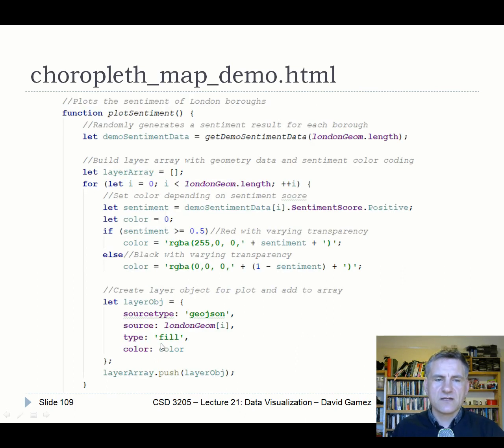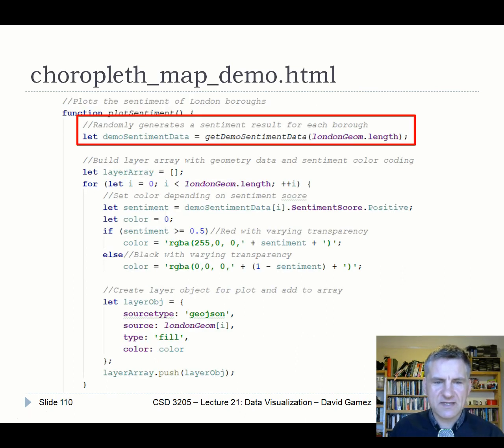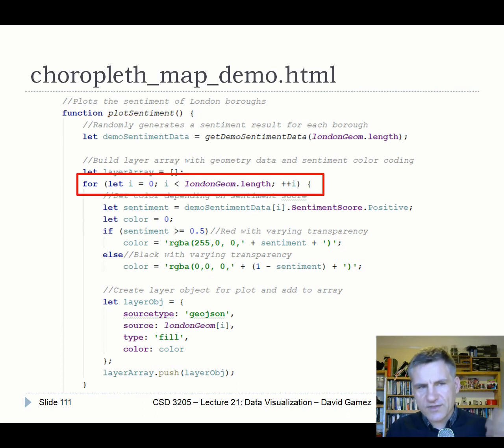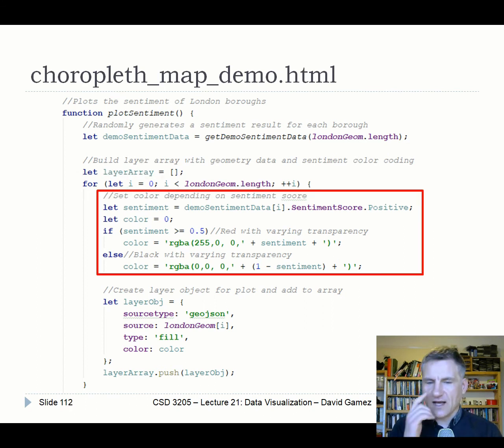So here's the function that actually plots the sentiment data. We get random sentiment data, just as in the previous example, nothing different there. Then I work through each of the boroughs. It's an array of the geometry of each of the London boroughs. And for each of the London boroughs, I get the positive sentiment score. If it's above 0.5, I make it red, with the transparency of the red varying with how positive it is. If it's completely positive, it's completely opaque. On the other hand, if it's a negative sentiment, less than 0.5 positive, then it makes it black, and if it's completely negative, then it becomes completely black.